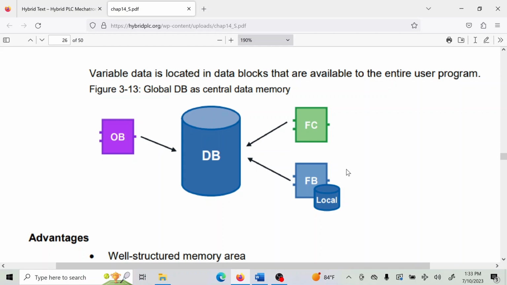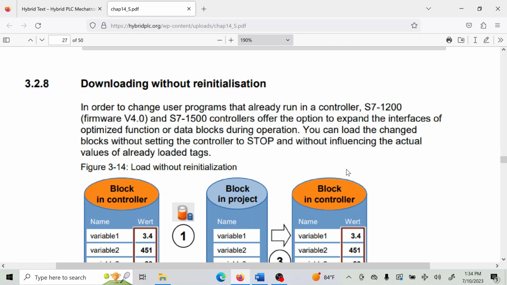So sometimes you want to be able to save data and bring it back, and this talks about how to do that without having to change the controller to a stop state. So you can review this on your own. You will need this down the road. Not necessarily in this class, but you'll need this ability. Okay.